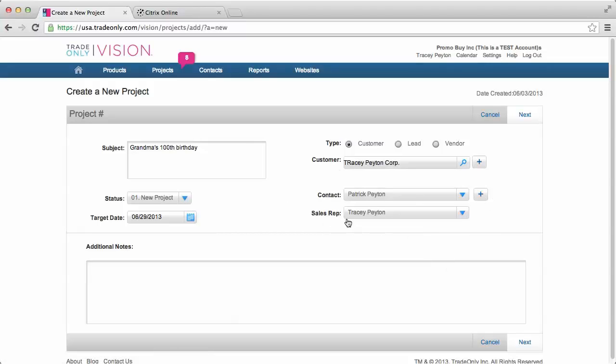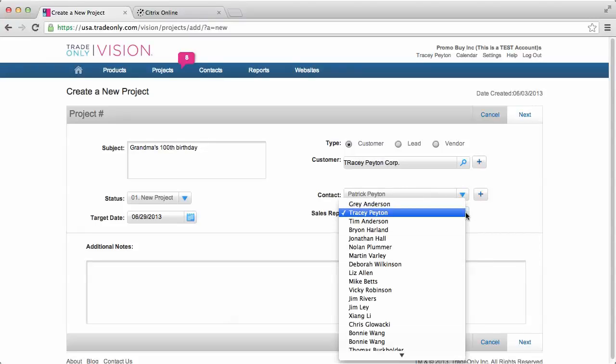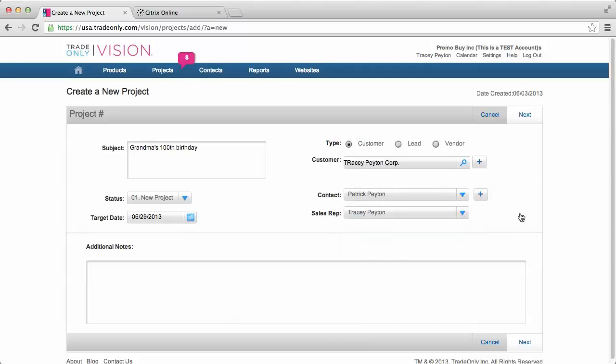I've got the sales rep as myself because I'm signed into my Vision system, so it will default to me. However, if I feel that I need to assign this to another staff member, I can assign this project for them to take over and create the quote or presentation within their system. So once I've created the initial information for my project, I'm going to come over here to the next button and move to creating a presentation.